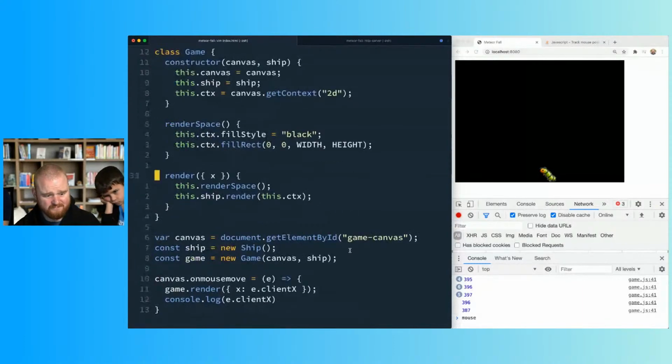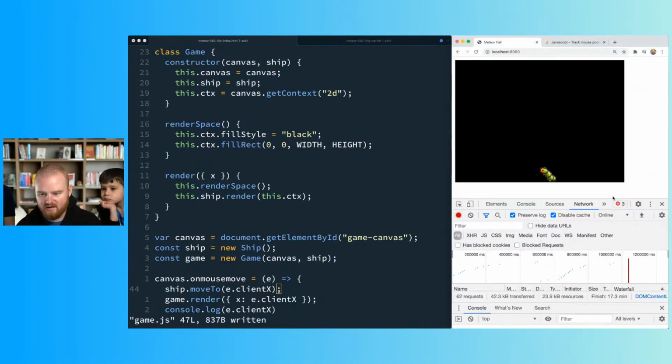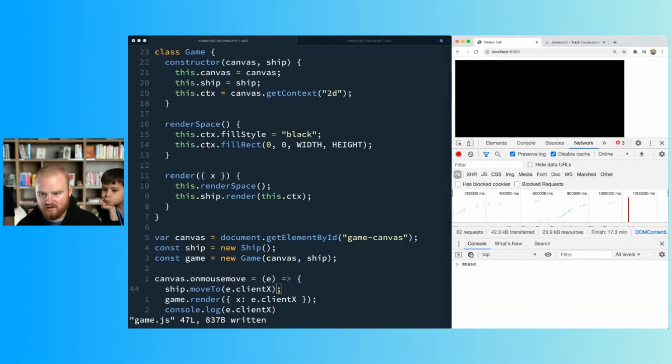We don't get any errors. So then here we can actually say ship.move to e.clientX. Where is it? Oh, this right here? Yeah. Okay, so that might have been from earlier. If we refresh now, let's see. Yeah, so if we clear that, then it's gone. Yeah, no errors right now.